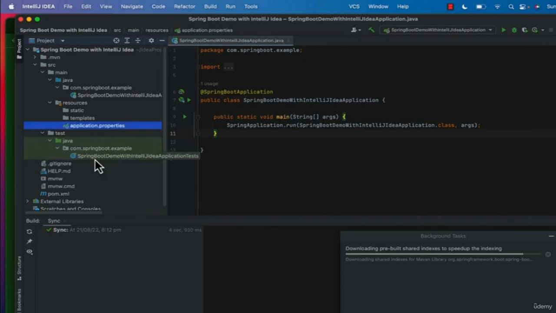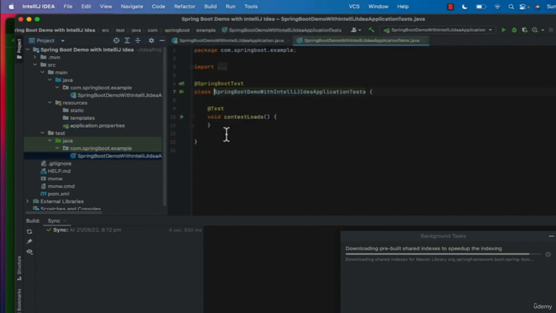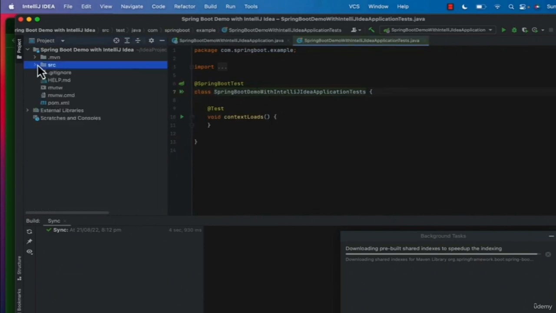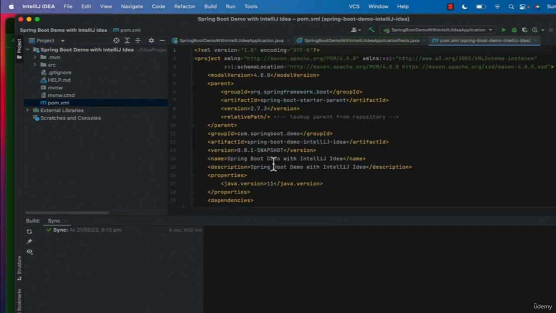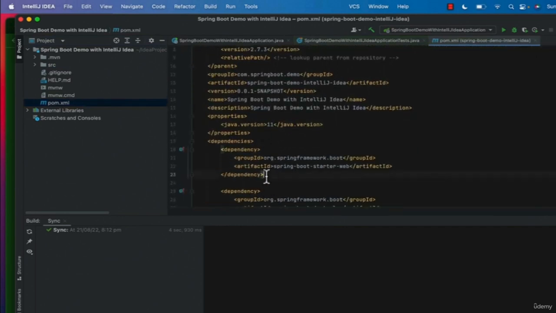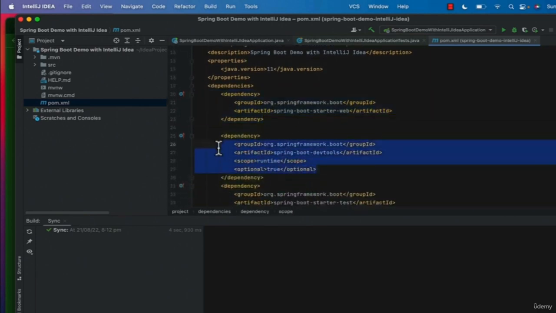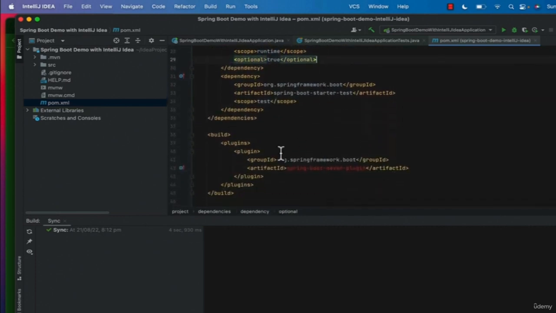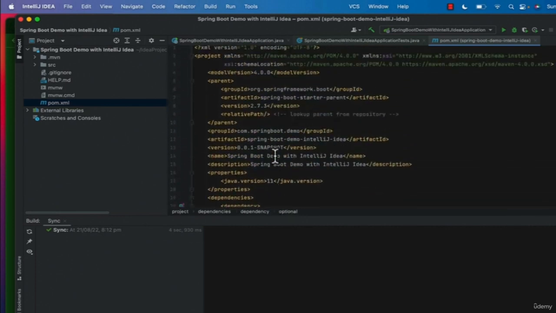And inside test, if we want to write the test cases for our project, then that goes under the test folder. Inside that we have a test class, SpringBootDemoWithIntelliJIDEAApplicationTests. So this is mainly used for the structure. Let's go to the pom.xml and understand our dependencies. The first dependency that we added is spring-boot-starter-web that we chose while creating the project, and devtools also we chose while creating the project, and then other dependencies are there. The Spring Boot version that we are using for creating this project is 2.7.3, and the Java version is 11.